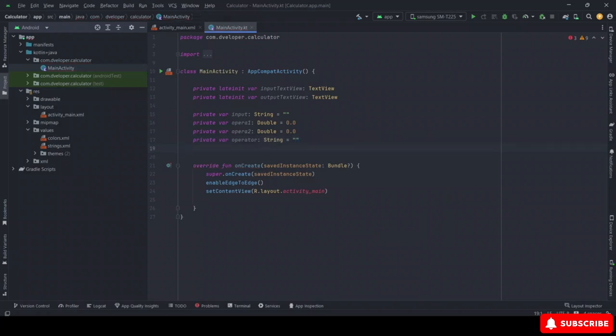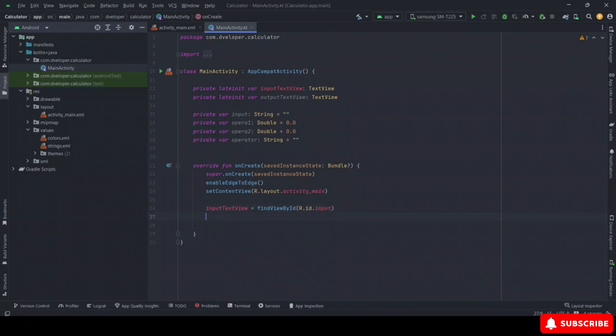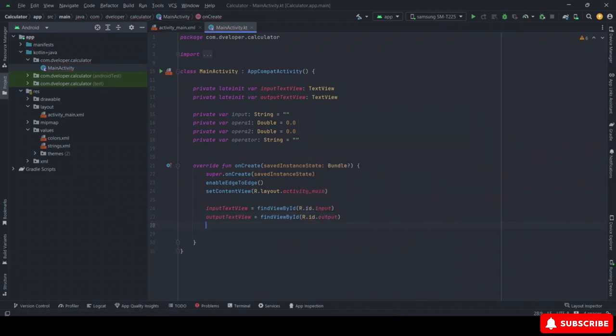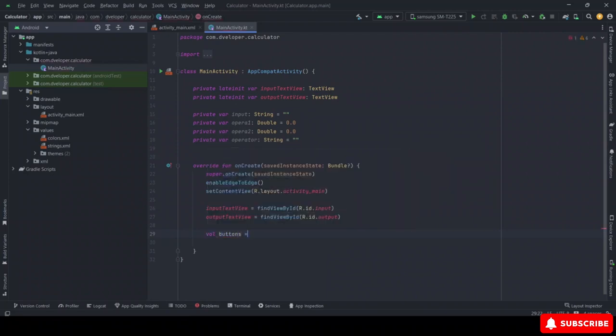Perfect. Next, we will link our user interface elements to our code. So we will start by assigning our inputTextView and outputTextView variables with their corresponding views in the layout using findViewById. Perfect. After that, we will create a list of buttons that represent the calculator's digits and operations. Each button is linked to its corresponding view in the layout using findViewById.